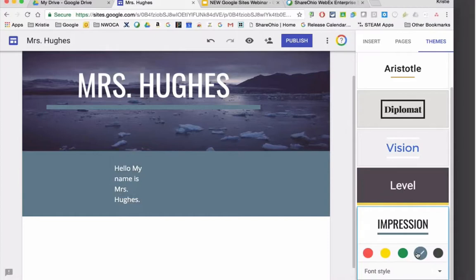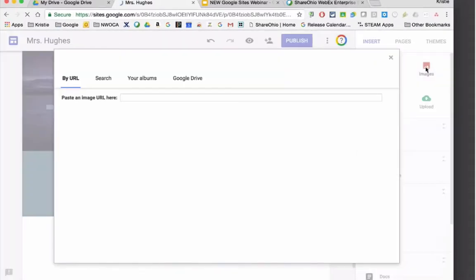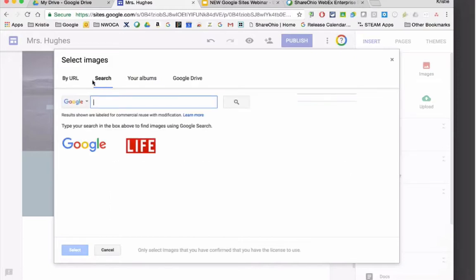So that's a really neat feature. All right, I'm going to click back on my insert here. And we talked about text box. Let's go ahead and talk about images. So if I wanted to put an image in, I can click on image, and I can search by URL, or I can do anything from Drive. My favorite thing, though, of course, is just to do that keyword search right on the web.